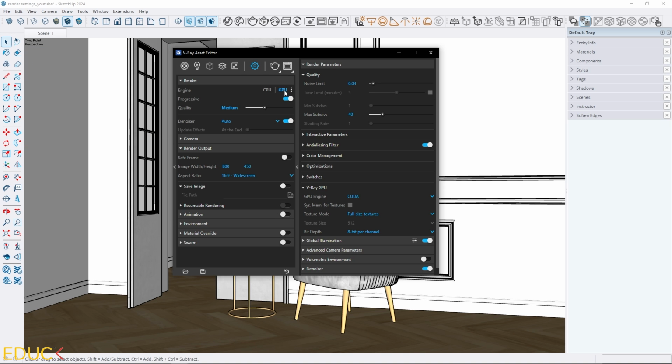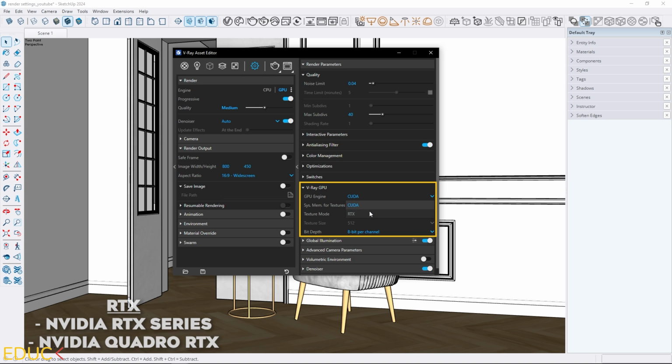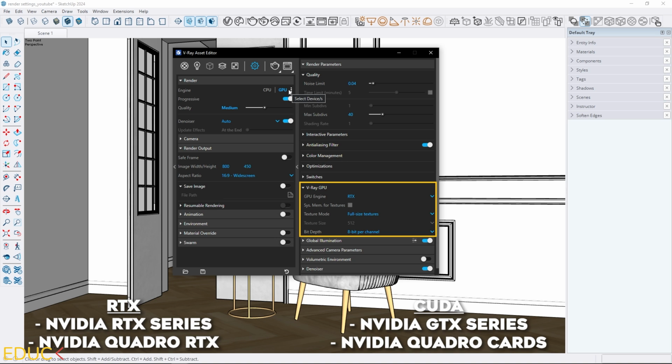There is no CUDA or RTX option. However, when you select GPU, the V-Ray GPU tab appears on the right-hand side of the settings. Here you can choose between CUDA and RTX. If you have an RTX graphics card, select RTX. If you have a different type of graphics card, choose CUDA. I select RTX graphics card.